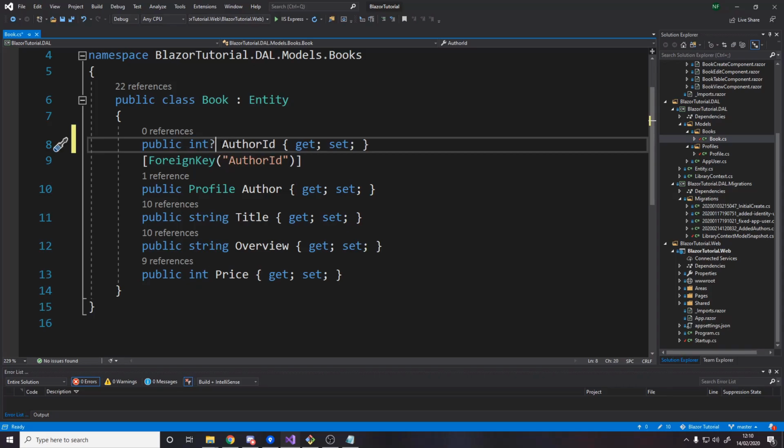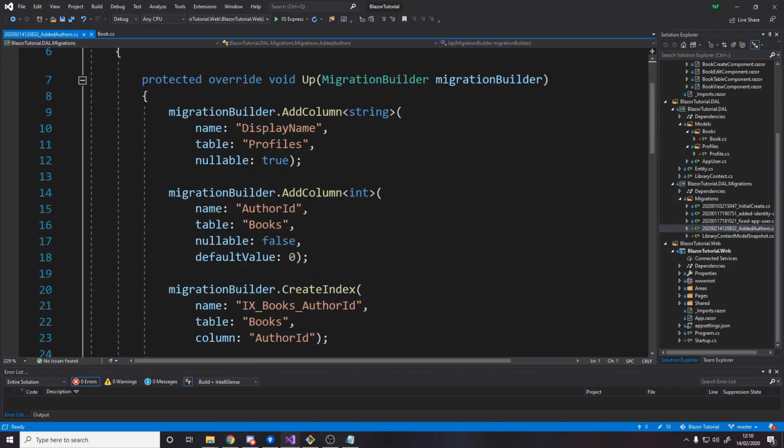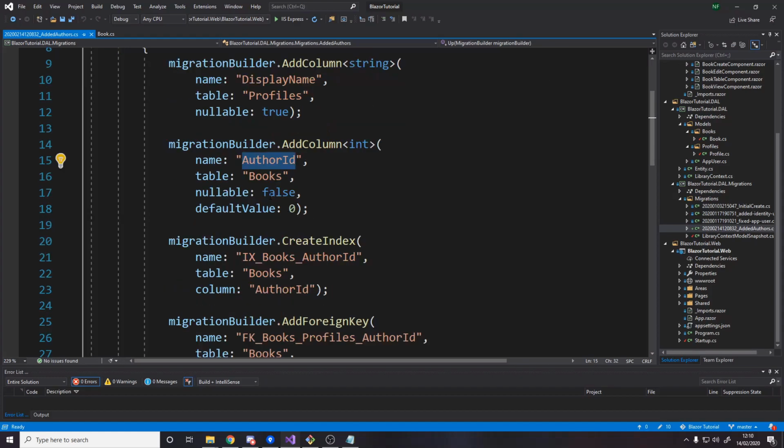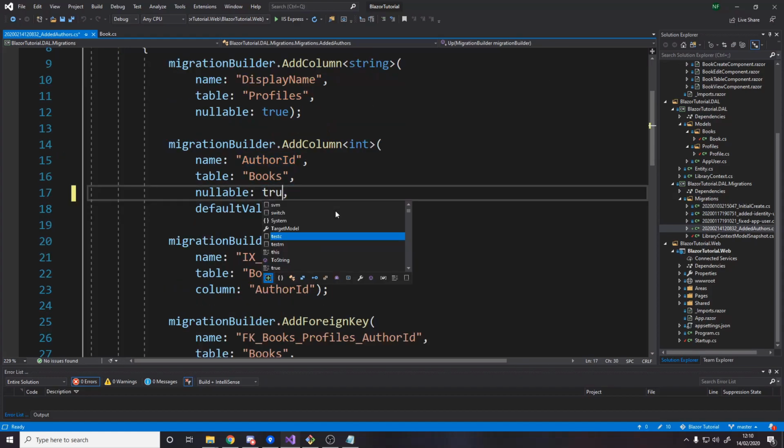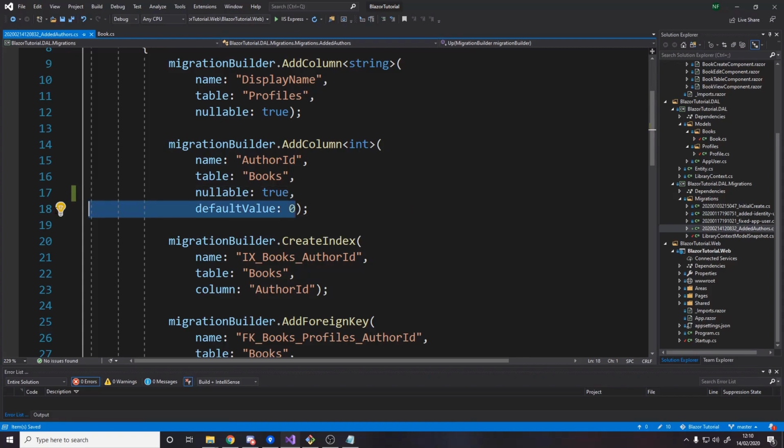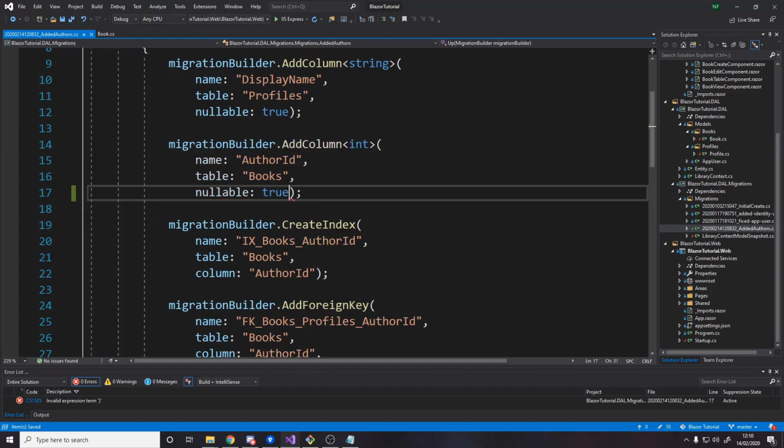So we have to add a question mark here to make this a nullable int, okay? Now, as far as I'm aware, we can actually do a kind of cheat here. Instead of regenerating and going back and forth with the migrations, if we head over to this migrations class, we can manually edit it. So if we go over here, for the author ID of books, it's nullable false. We'll set it to be nullable true, okay? And then the default value, I don't think needs to be set because it's null, so it should do this.